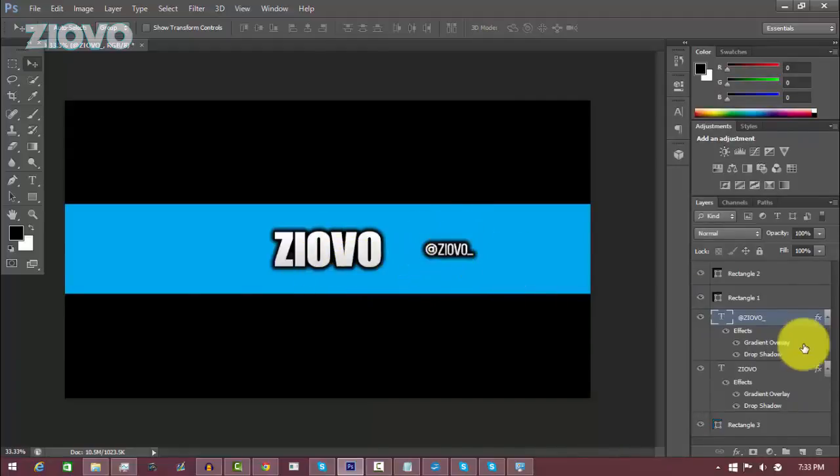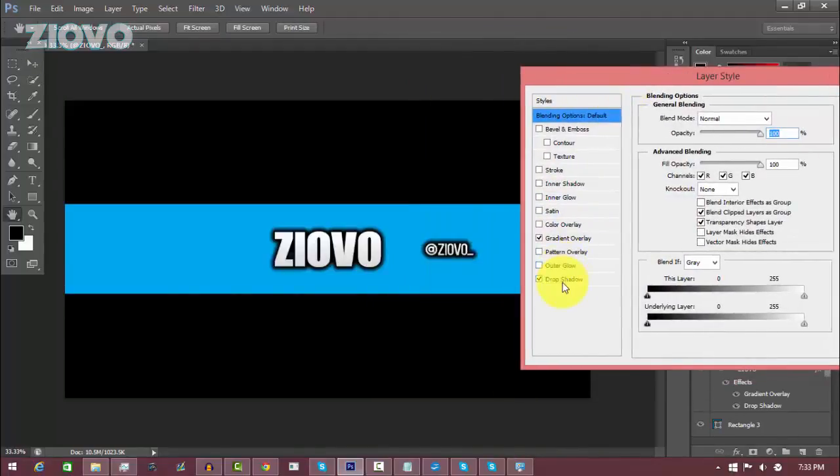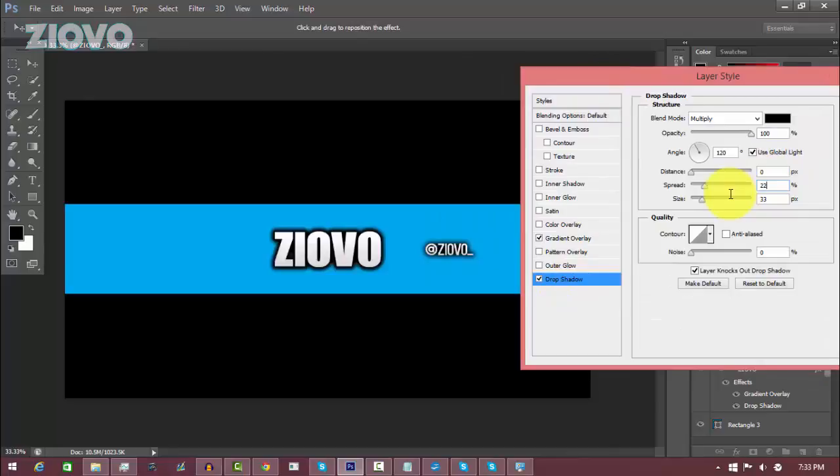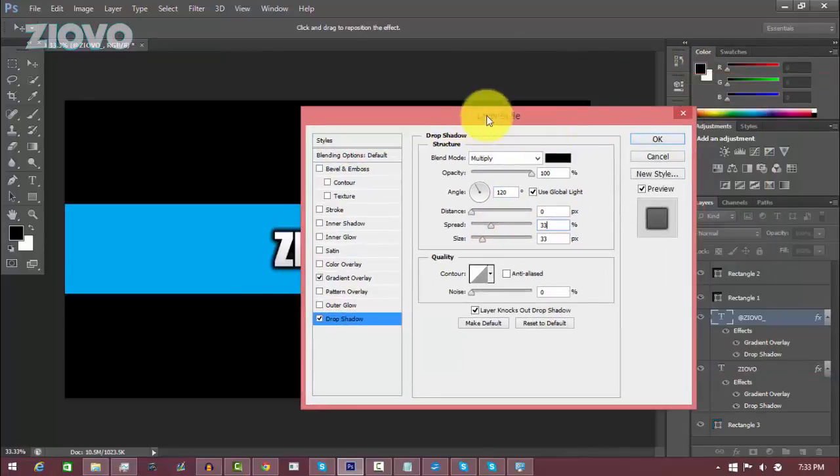Now as you can see, the drop shadow is a bit too much, so we're going to right click it, go to blending options, and just tone that down a bit so it matches up and it looks a bit nicer. So I'm going to make the spread maybe 33, and there we go.